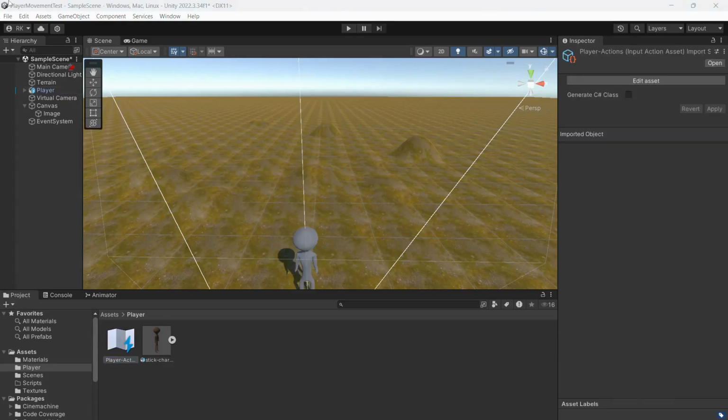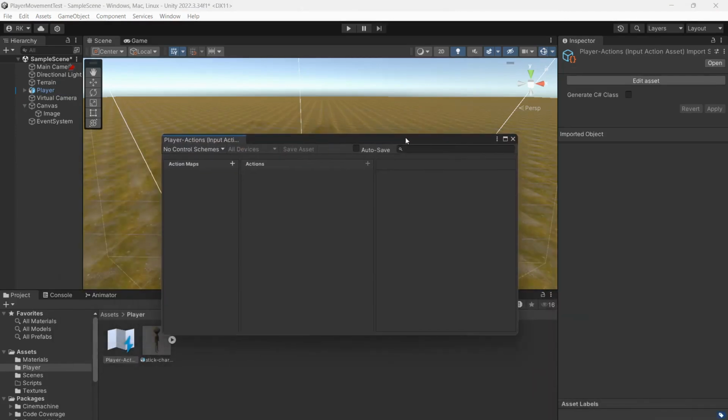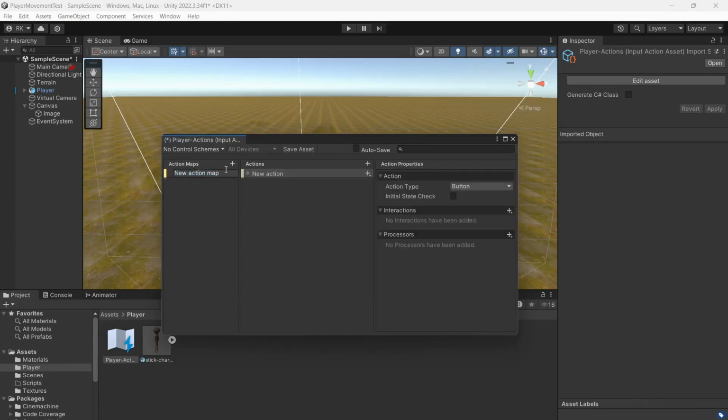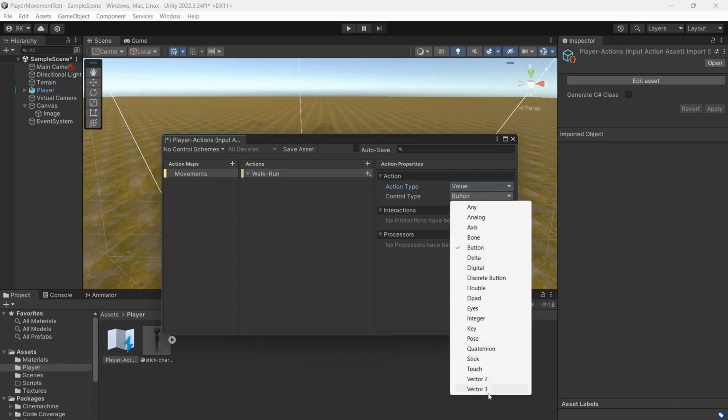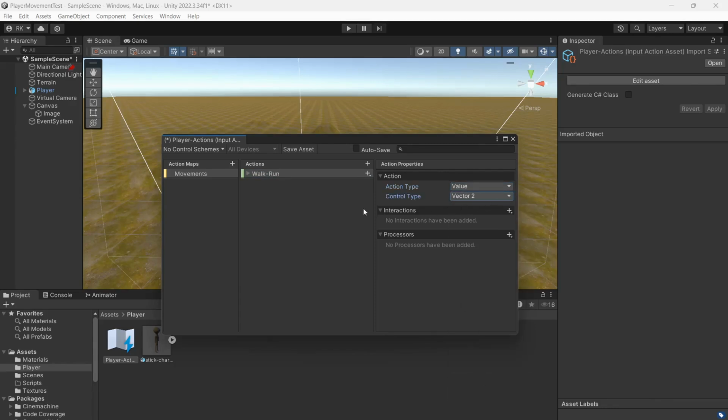Now we need to add the actions. Currently it is empty, so first we need to create an action map. I'm going to call it player, and the one action is created for us. So I'm going to rename that to walk and run. The type of that action is going to be value, and I want this to be vector 2.